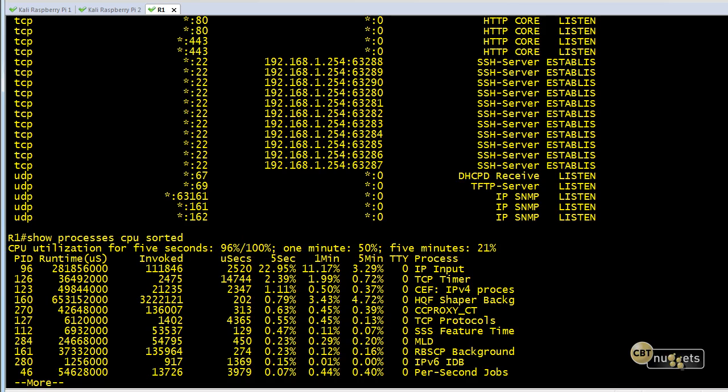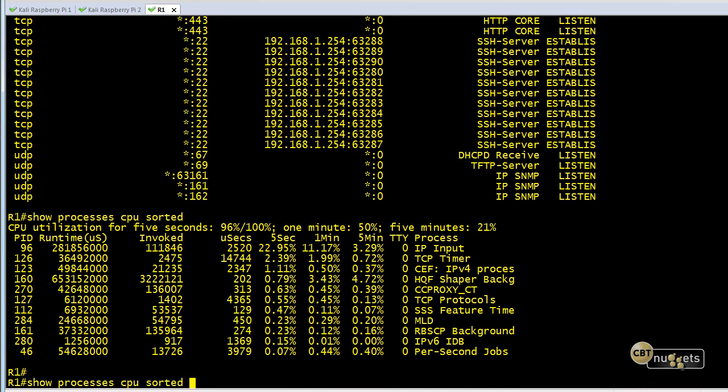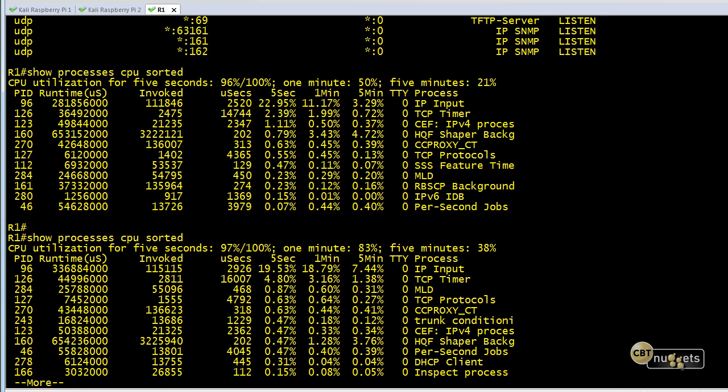So I'm going to hit Q, and I'm going to hit the up arrow key again. Let's take a look at it now. And sure enough, it's climbing. And it'll continue to climb as long as I have that attack running. Effectively, this box is not going to be very efficient as an IP packet forwarder if all the CPU is consumed with handling those TCP SYN requests for SSH.